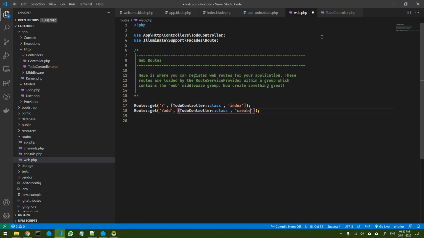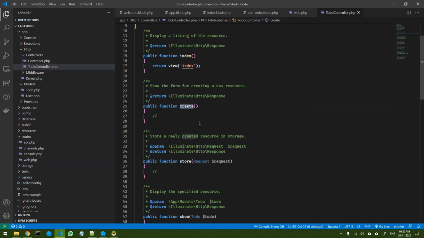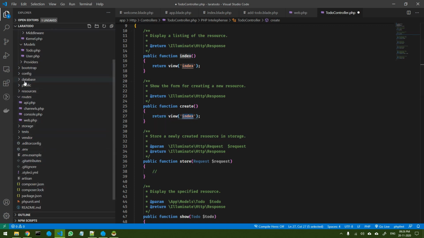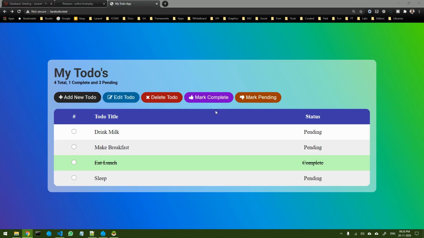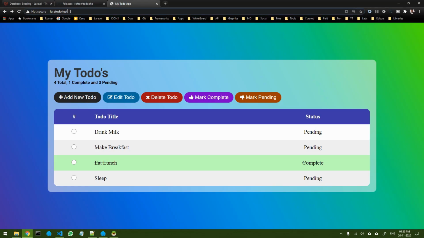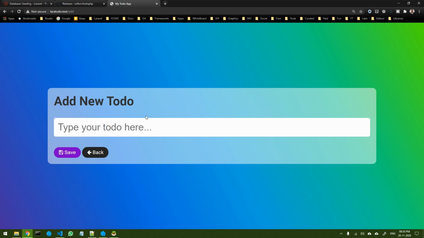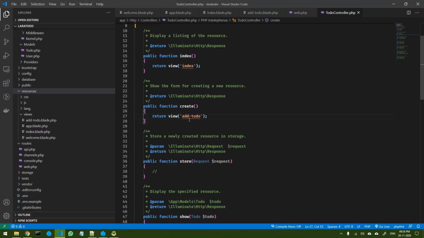And here let me save it and let's come over here, and instead of returning the index, here I will return the, let's see, what was the name of our view? It was add hyphen to do, right? So let's add hyphen to do. That's it. Now you can see if I go to add, it goes to that page. Perfect. So now everything till now is working.